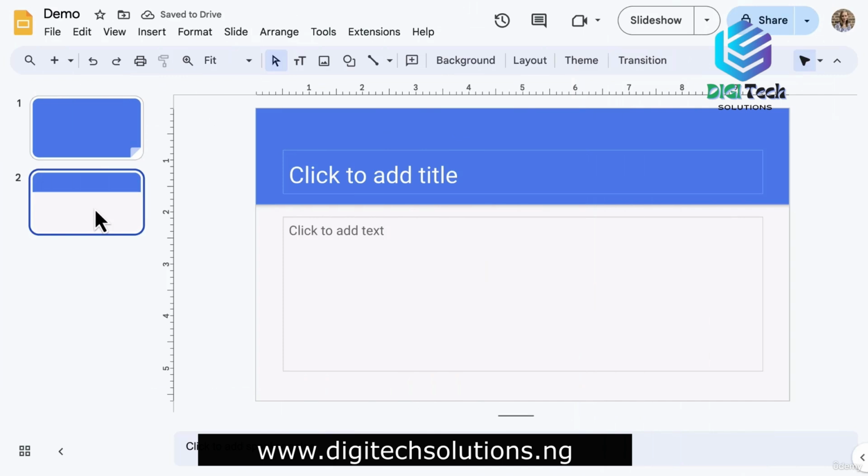Now let's look at the film strip. There is more than one way to add, duplicate, move, and delete slides. First thing on the toolbar is New Slide, which inserts a slide from the same layout as the slide you currently have selected.